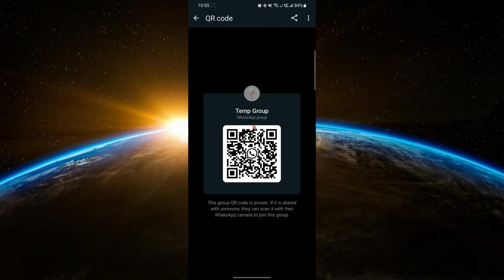Alternatively, you can take a screenshot of the QR code and it will be saved to your phone's gallery as well. Once the QR code is saved, you can print it or share it wherever you need, making it easy for others to scan and join your WhatsApp group. And that's it. That's how to generate a QR code for a WhatsApp group.